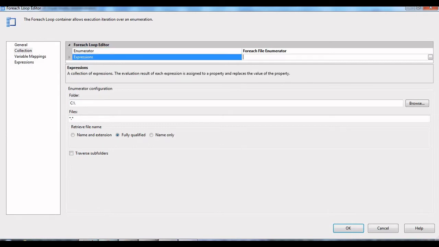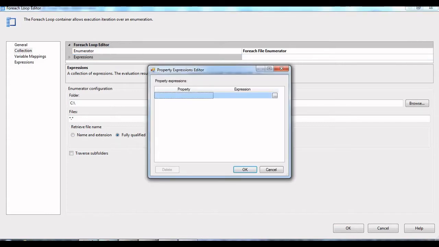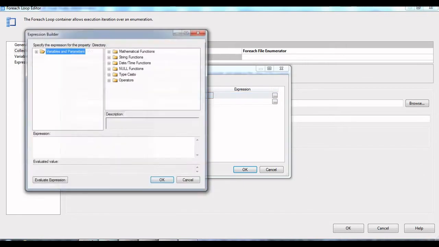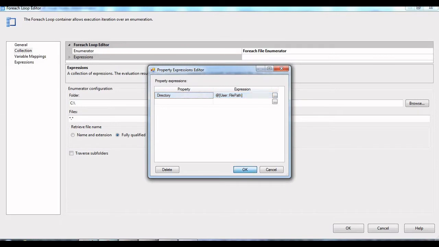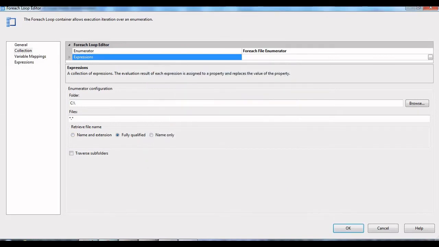In the property section, in the expression, I'm taking the directory. Just click here, drag the file path, and evaluate the expression. Okay, it's working. Here I am choosing the name and extension. In future videos I'll explain the difference between these 3 options: name and extension, fully qualified, and name only. For timing I'm explaining only this one.